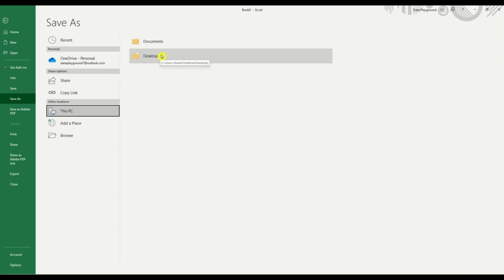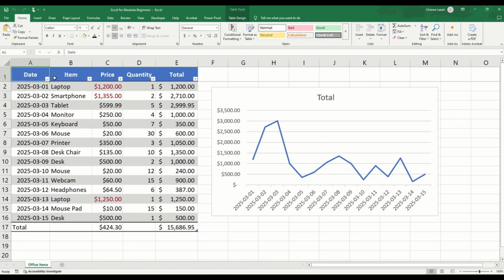Now we have covered the essential Excel skills to get you started. You now have the foundation to start using Excel confidently. In future videos, we will dive deeper into more advanced Excel functions and techniques.